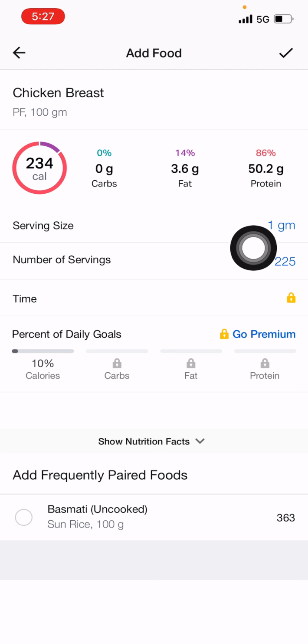Now, this section here is now giving me the calories and the macros in 225 grams of chicken breast. So that'll give me 50 grams of protein, 3.6 grams of fat, and 0 grams of carbs. Meats will never have carbs in them. Okay, it'll always be protein and fat.